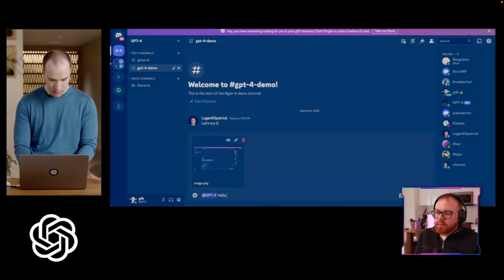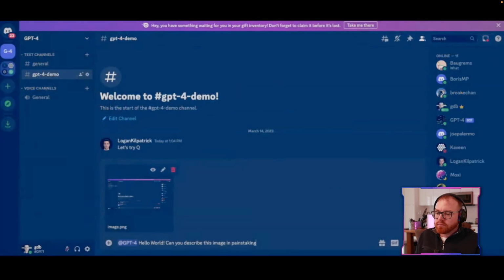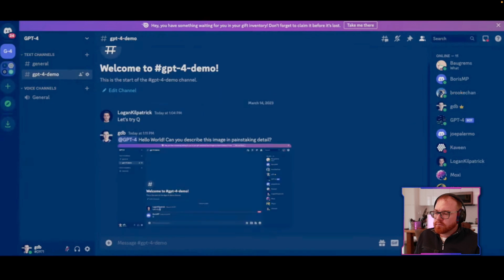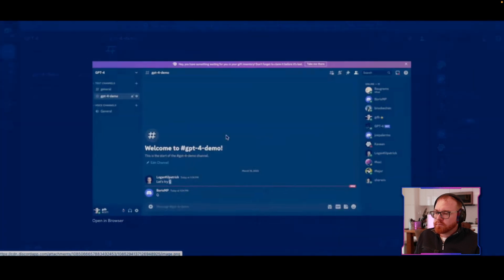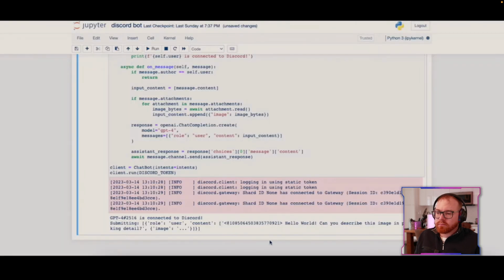Hello world. Can you describe this image in painstaking detail? All right, first of all, think of how you would do this yourself. There's a lot of different things you could latch onto, a lot of different pieces of the system you could describe. And we can go over to the actual code and we can see that, yep, we in fact received the message, and have formatted an appropriate request for our API.